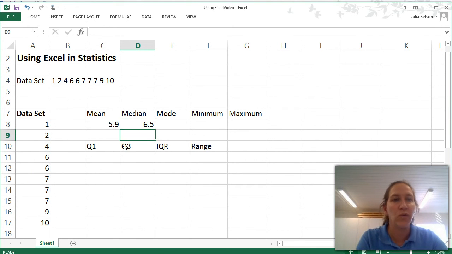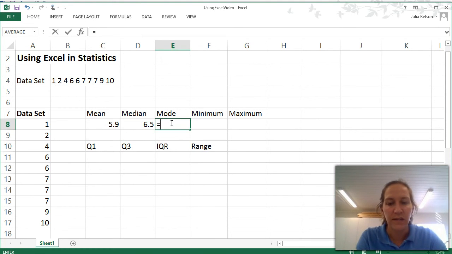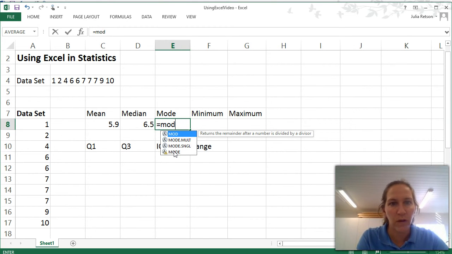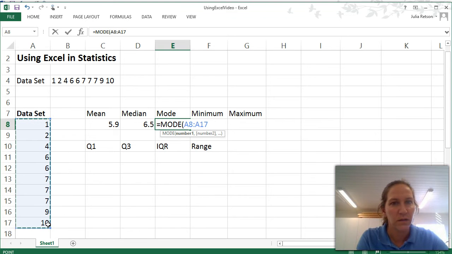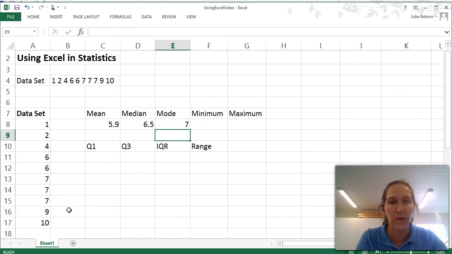And if you went through in the normal way that we have in math, you would find that that's actually the value. Okay, so let's try again. Equals, see if autocomplete works. MODE, there we go. Double click on it, and my mode for these values, A8 to A17, yet again dragging down, close that bracket, so I have to type in the close bracket myself, press enter, and I've got my mode.